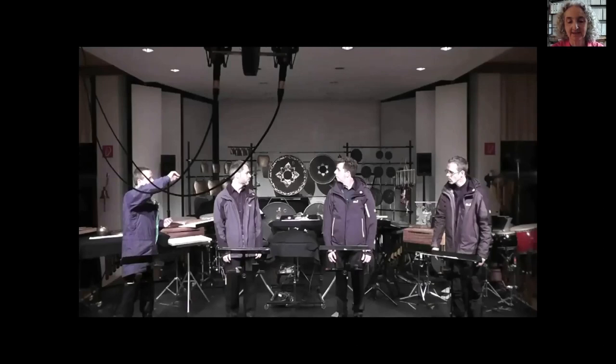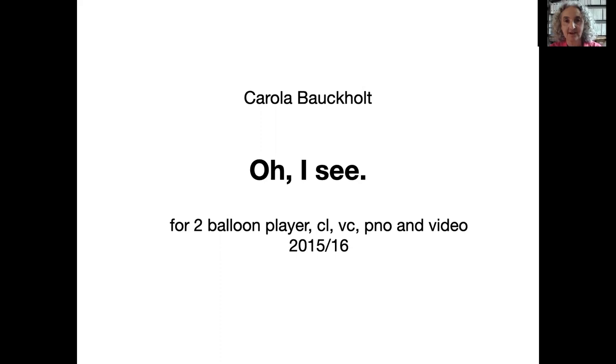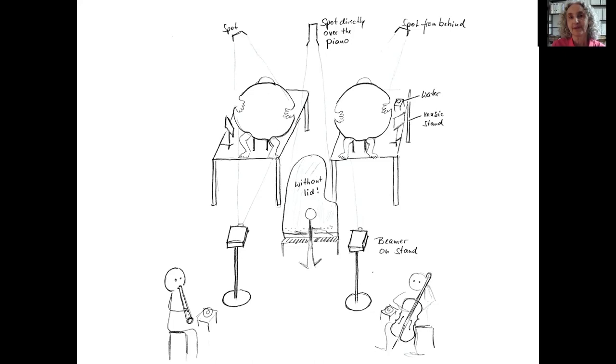The next example I want to show you is the piece OIC, for two balloon players, clarinet, cello, piano, and video again. So I was thinking a lot about the projection of video, how to make it connected with the sound. And I chose two big balloons. By the way, I used the preparation of Michael Meyerhof, because it's a fantastic idea.